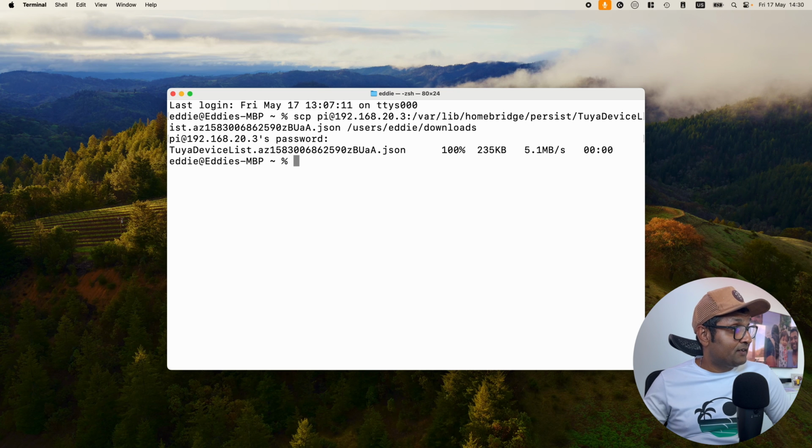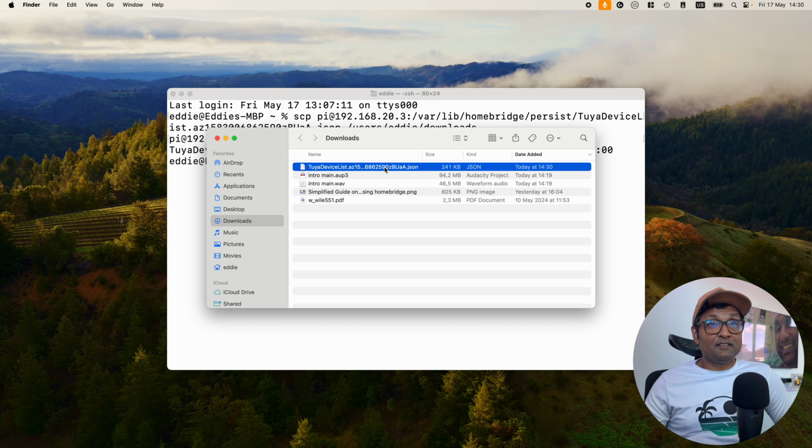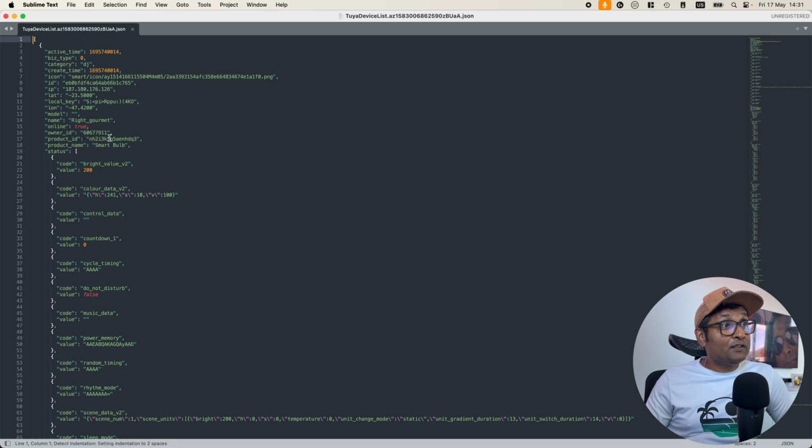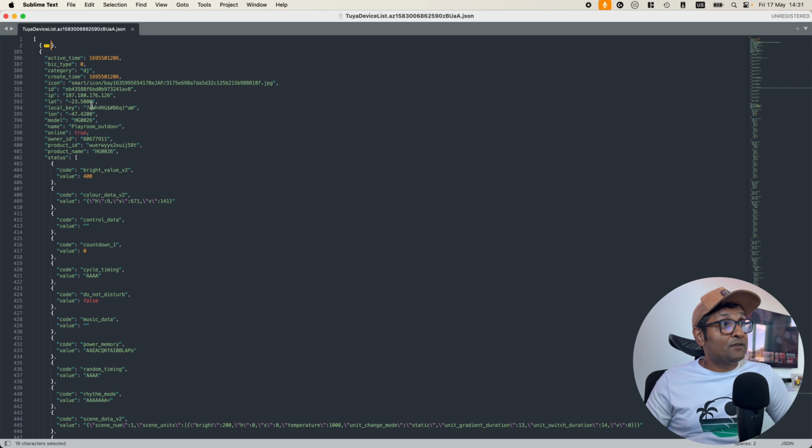Now, if I go ahead and open up Finder, you'll see that the file is right here. Now I'm just going to right click on it. I'm going to open it and go into Sublime Text. And there you have it. You have all the local keys together with the ID. And if I close this, it's the same thing for all of the 28 devices.